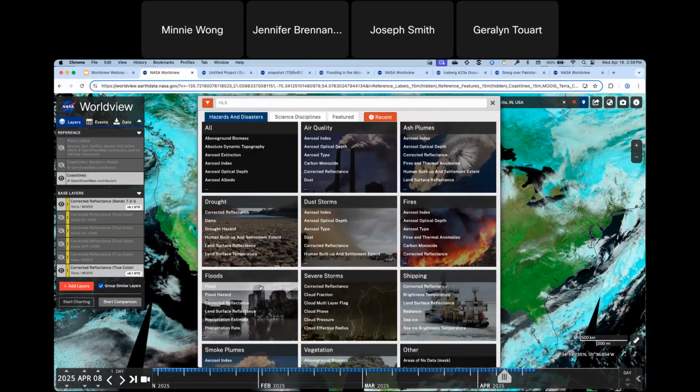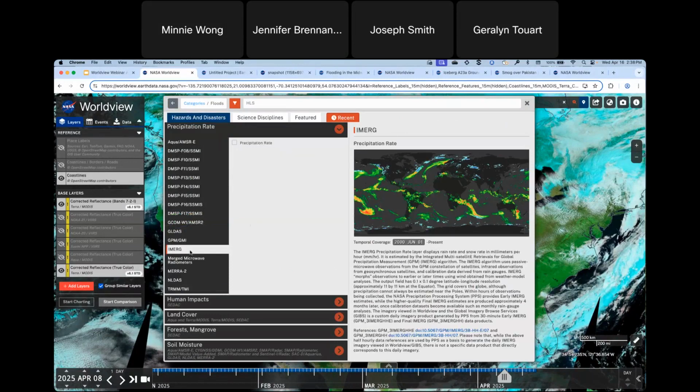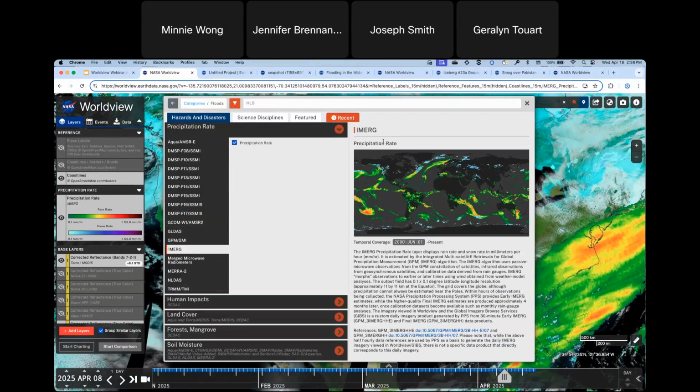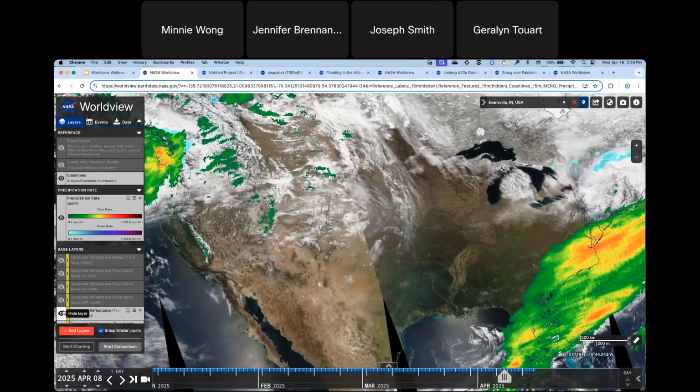And here we are going to add the precipitation rate layer. So I'm going to pick the iMerge precipitation rate, which is rain rate and snow rate in millimeters per hour, and is estimated by the Integrated Multi-Satellite Retrievals for Global Precipitation Mission algorithm. I think I'm going to change to the Aqua corrected reflectance layer.